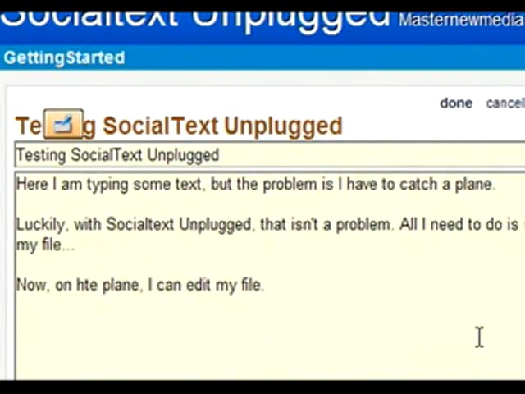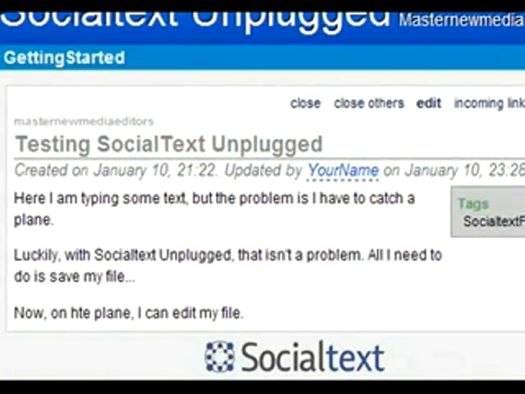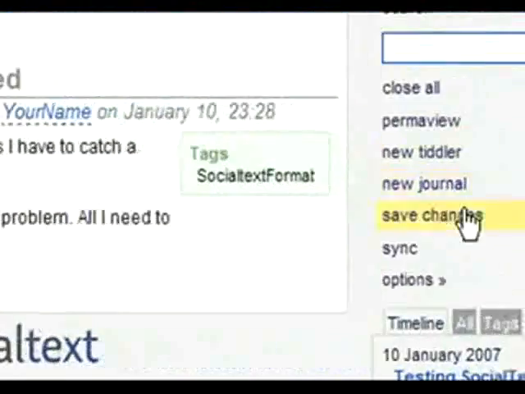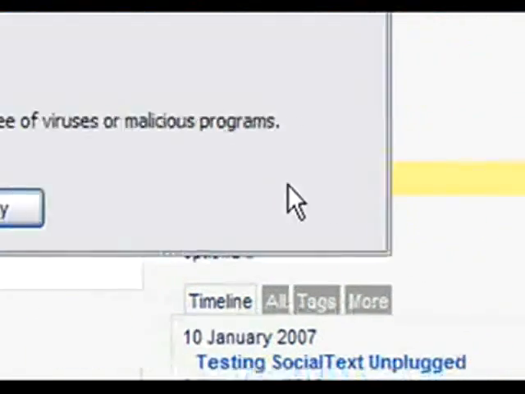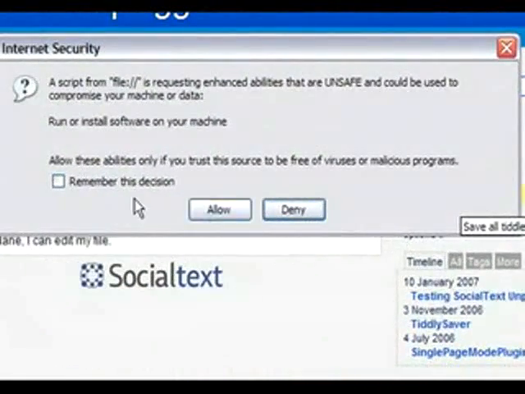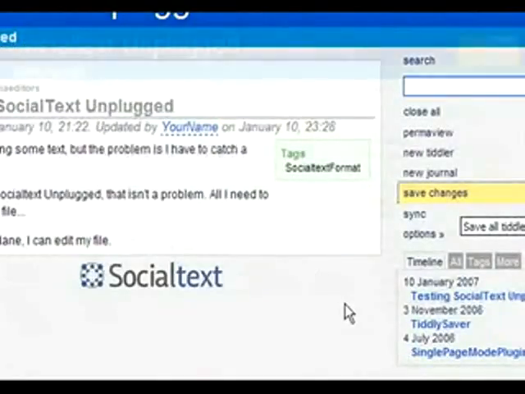Go up to the top here and just click on done. And obviously you must remember to save the file. So if you just zoom over to the right, click on save changes. And here we're just getting a security alert here. If you say allow, that's no problem at all.